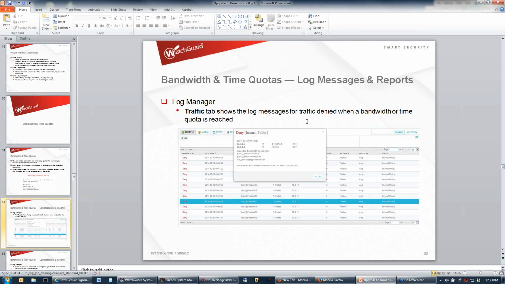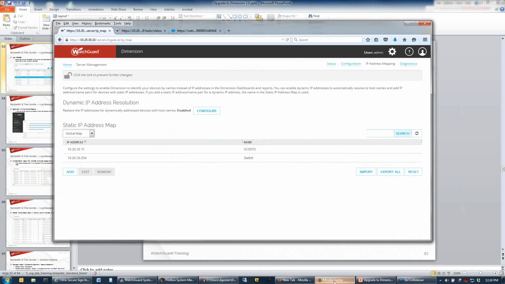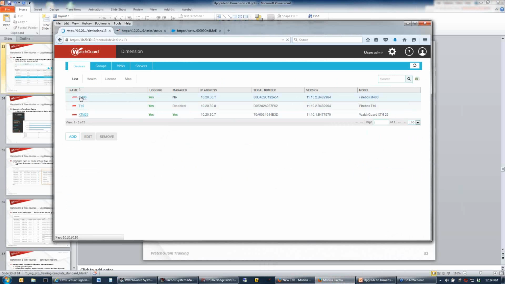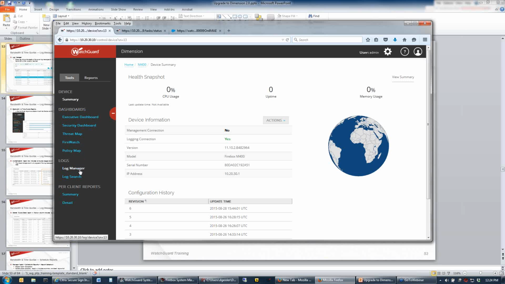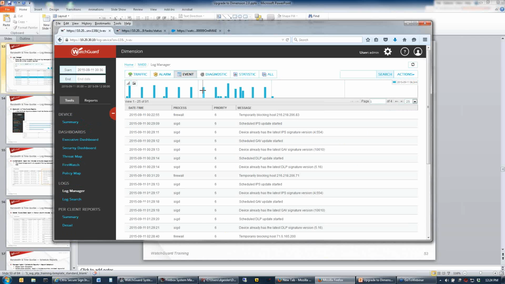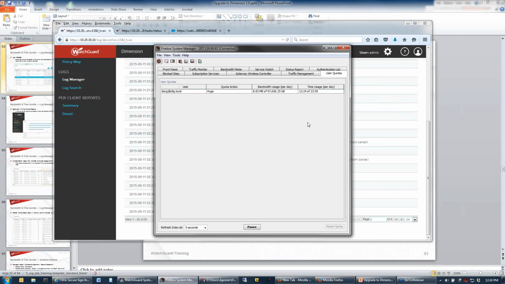So in the log manager, your traffic tab will show you if anything's been denied for quotas. The event tab in the log manager, let me jump back over here. We actually have to get into a firewall that's got some data on it. So let's look at the log manager for this one. If you have events, that will actually show you if quotas have been exceeded in here.